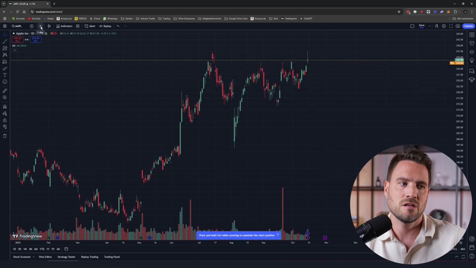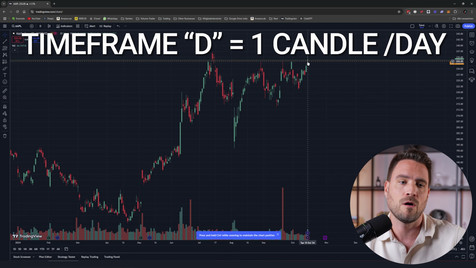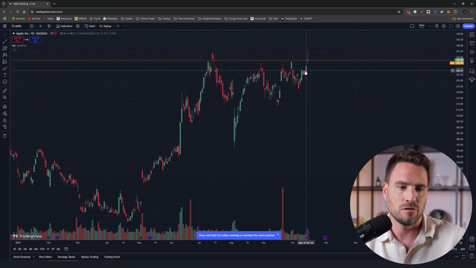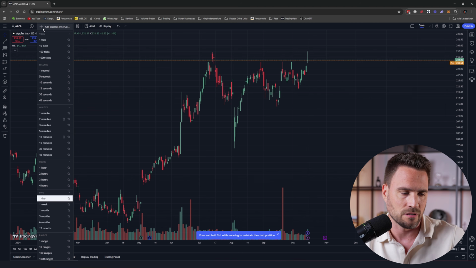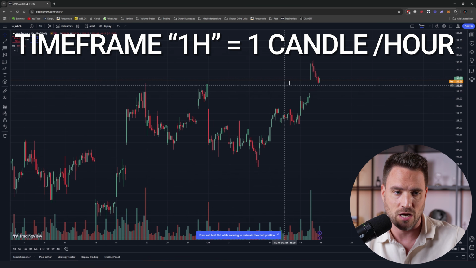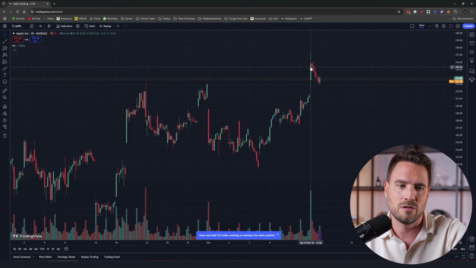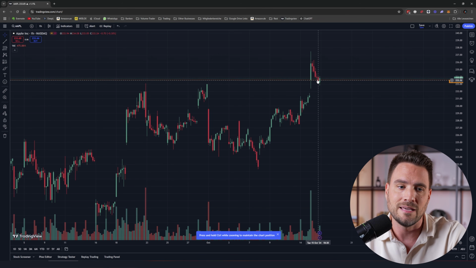Now we choose the day time frame. That means this candle is created over one day. This one day, this one day, one day, one day. But we can go deeper. So for example, we choose the 1 hour. And now you see what happened. The chart changed, and now we see one day in more candles because every candle now is 1 hour. That helps us to get a deeper look into the market.